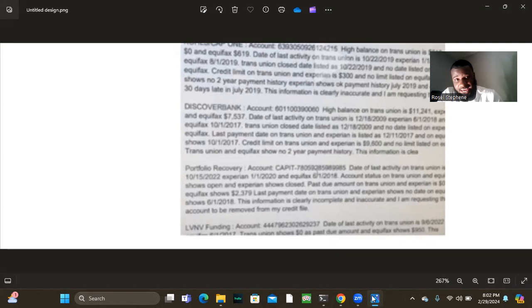You want to have the bank name, the institution name, or the collection name, or the student loan name, or the repossession name. You want to have the account name, the account number, and you want to state what's inaccurate about the account. For example, if it's saying the account was open on the 6th on TransUnion, the 7th on Equifax, and the 8th on Experian, that's inaccurate information.